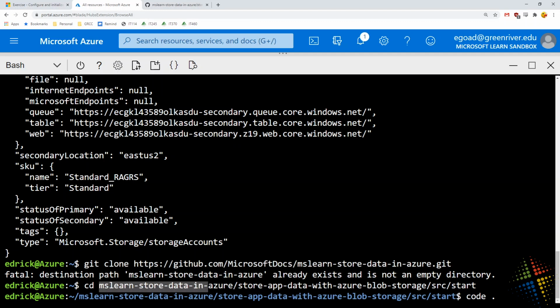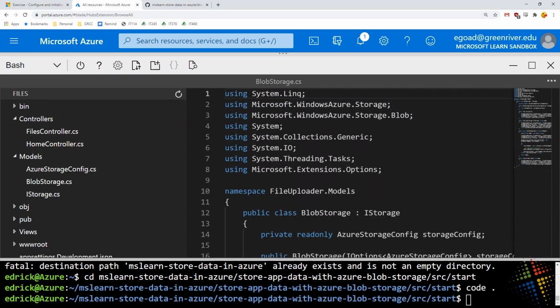We then did a CD, or change directory, into the mslearn-store-data-in-azure, store app data with Azure Blob storage, source, start folder. The third command is code with a dot, saying open the current location. Code is a development environment. It is a text editor that allows us to edit the files that we're looking at.